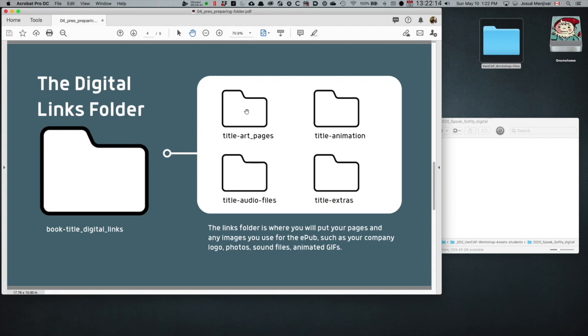When you are making a fixed layout book, you'll have animation, so I make a folder for animation. I will have a folder for audio files because I'm putting sound in my book. And then I'll have a folder titled Extras. So let me show you what that looks like.